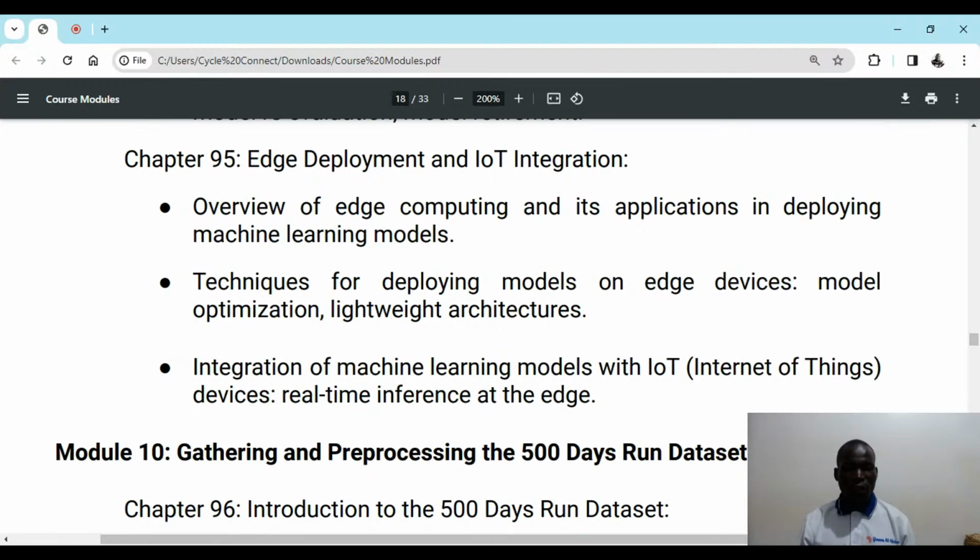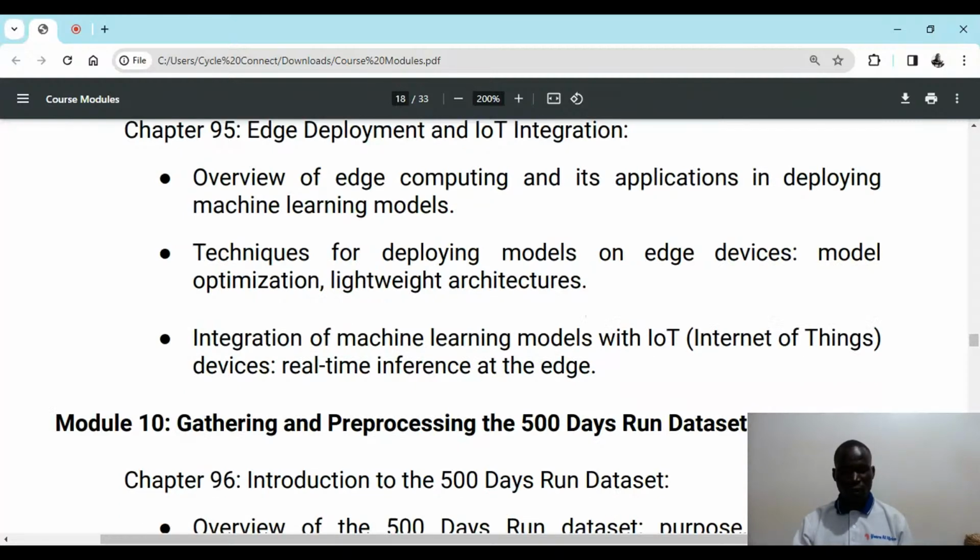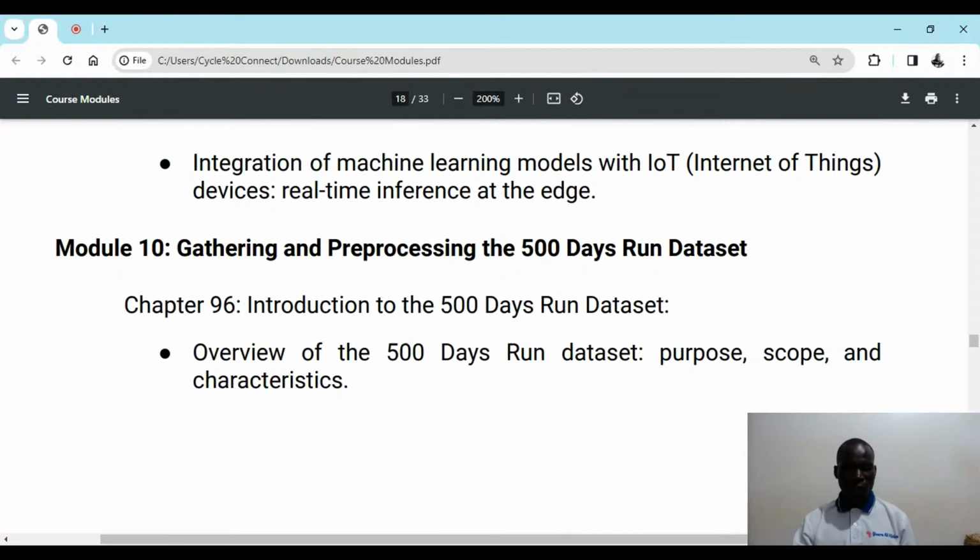In chapter 95, we are going to look at edge deployment and Internet of Things integration. So we are going to look at the overview of edge computing and its application in deploying machine learning models, and then techniques for deploying models on edge devices. So that will cover model optimization, lightweight architectures, and integration of machine learning models with Internet of Things devices.